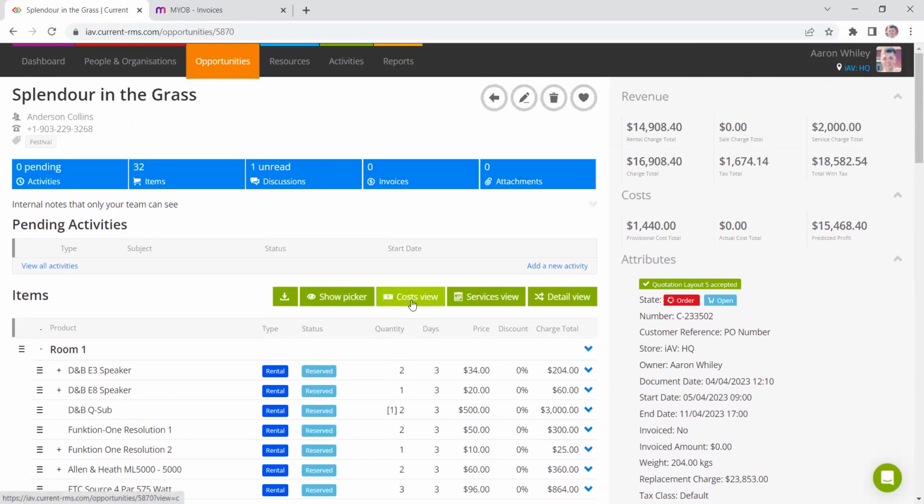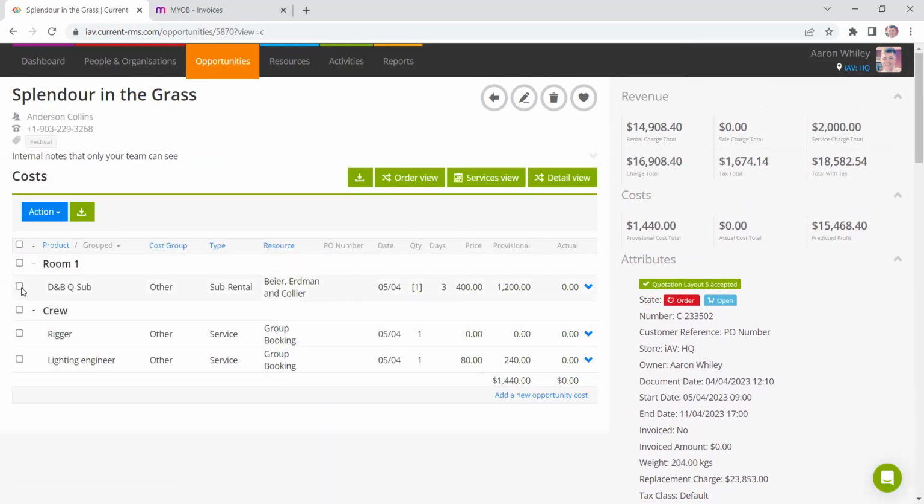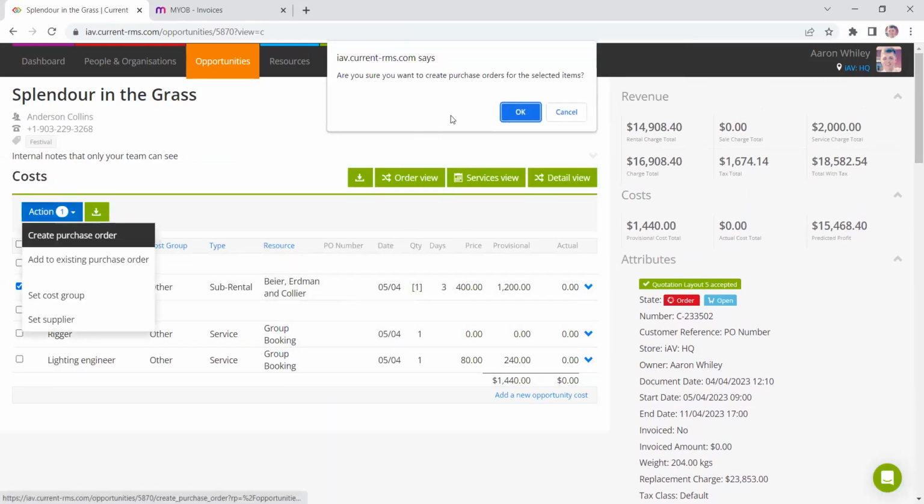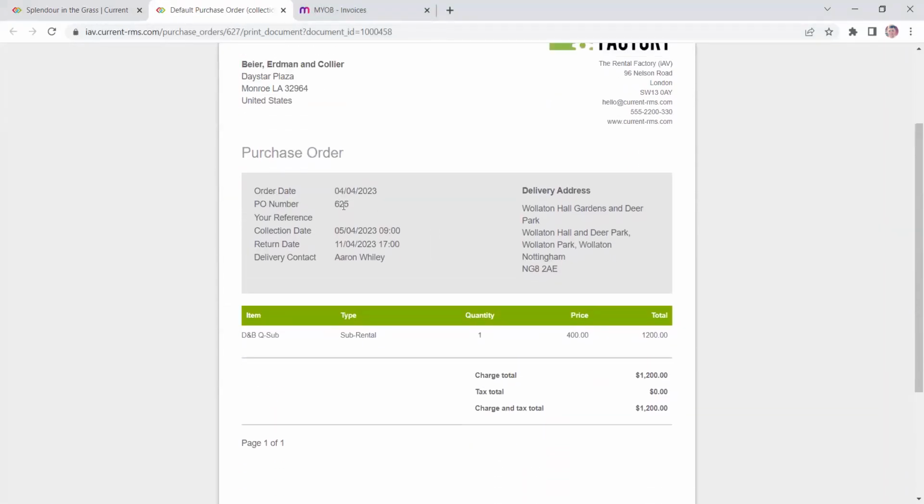It's indicated of the 2 on the job, 1 of them is coming from a sub-rented supplier, but also all of those costs will go into the revenue and costs of the job so that you can work out your predicted profit. And if you ever do need to, by the way, you can go into the cost view and you can even just simply tick a box, create a purchase order, and here is my supplier facing document that I can send off to them to say, these are the dates I need that piece of equipment for.